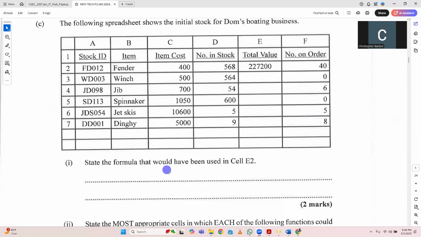State the formulas that would have been used in cell E2. So the formula we use here, what would that formula be? Equals C2 asterisk D2. Equals C2 times D2. So the item cost is $400, and you have 567 in stock. Multiply that and that, and you get that for the answer.